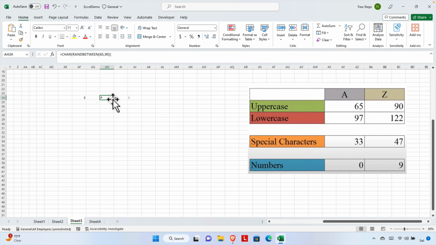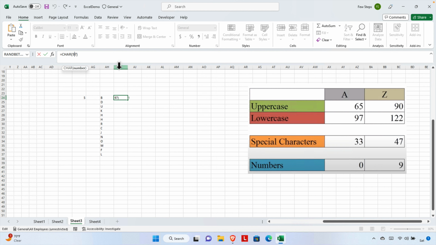Now let's check whether it can generate similar random letters all together for other cells. Yes, it is able to generate similar random letters altogether. Now let's come to the second concept, how we can generate a lowercase random letter. Basically we have to use the same technique.